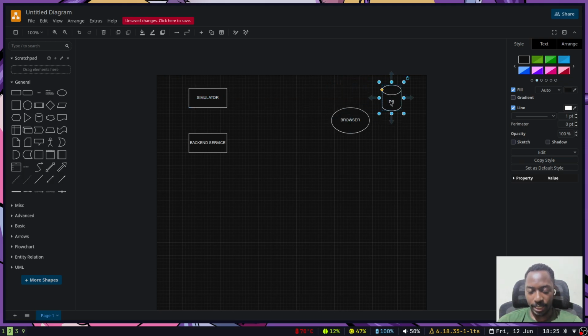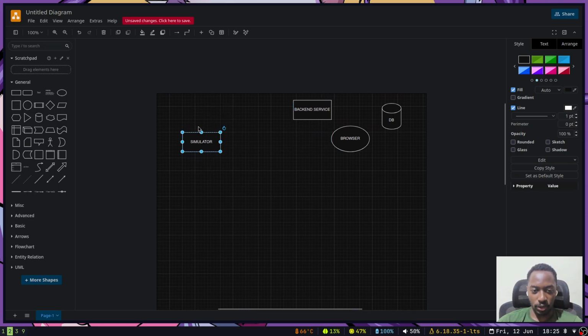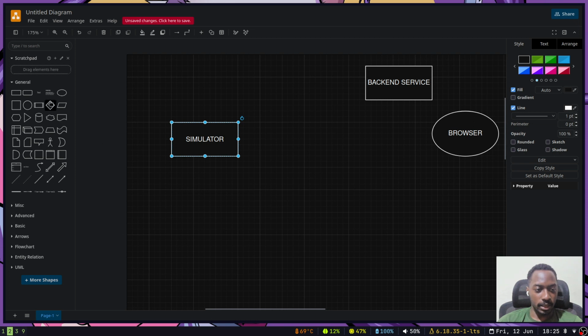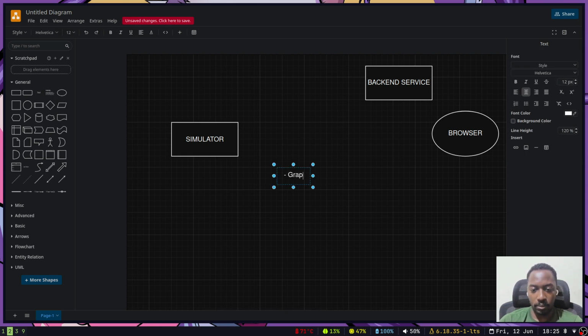I'm just going to start explaining how everything connects to each other. For the simulator, there are two major parts. I have the graph builder, and I have the movement engine.